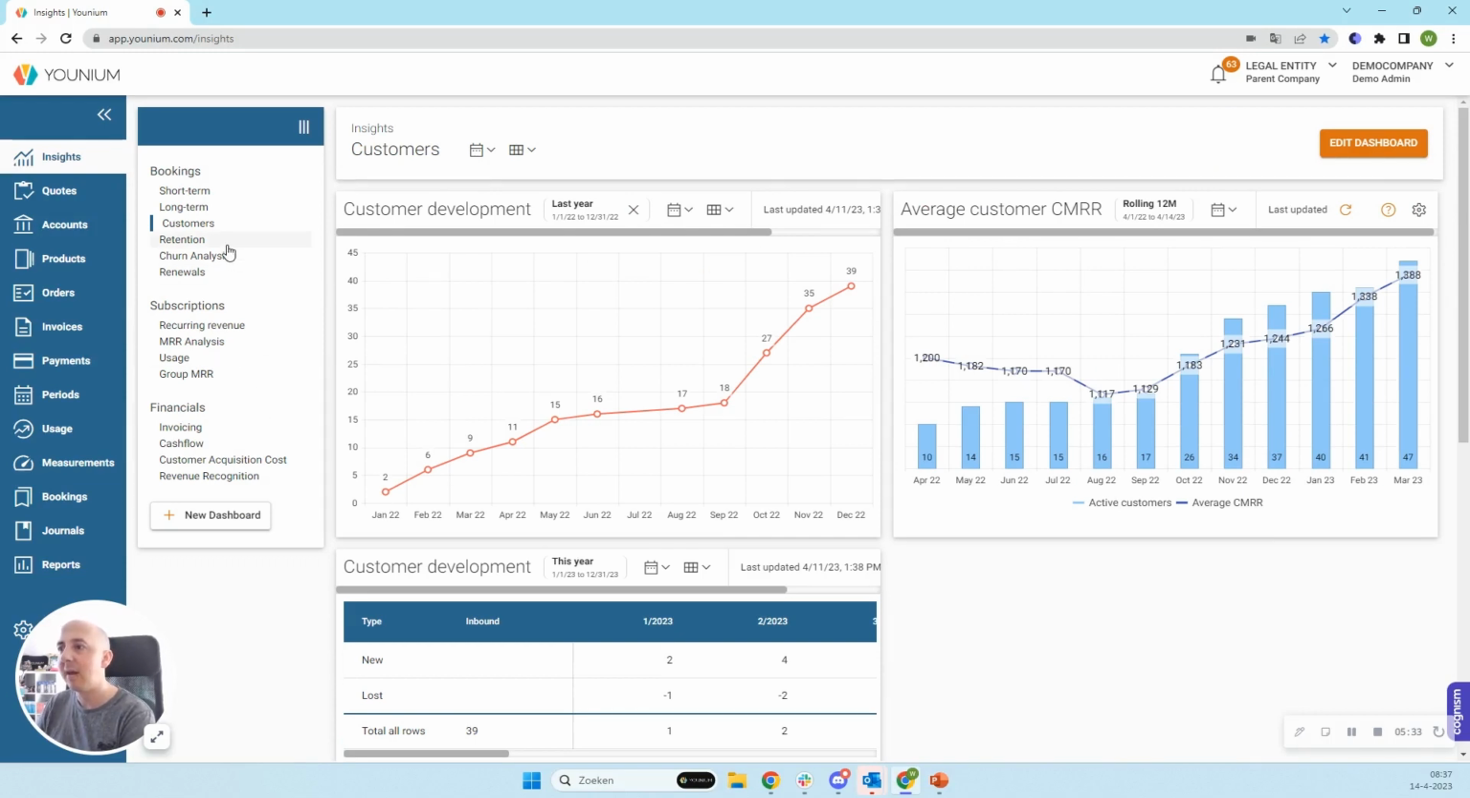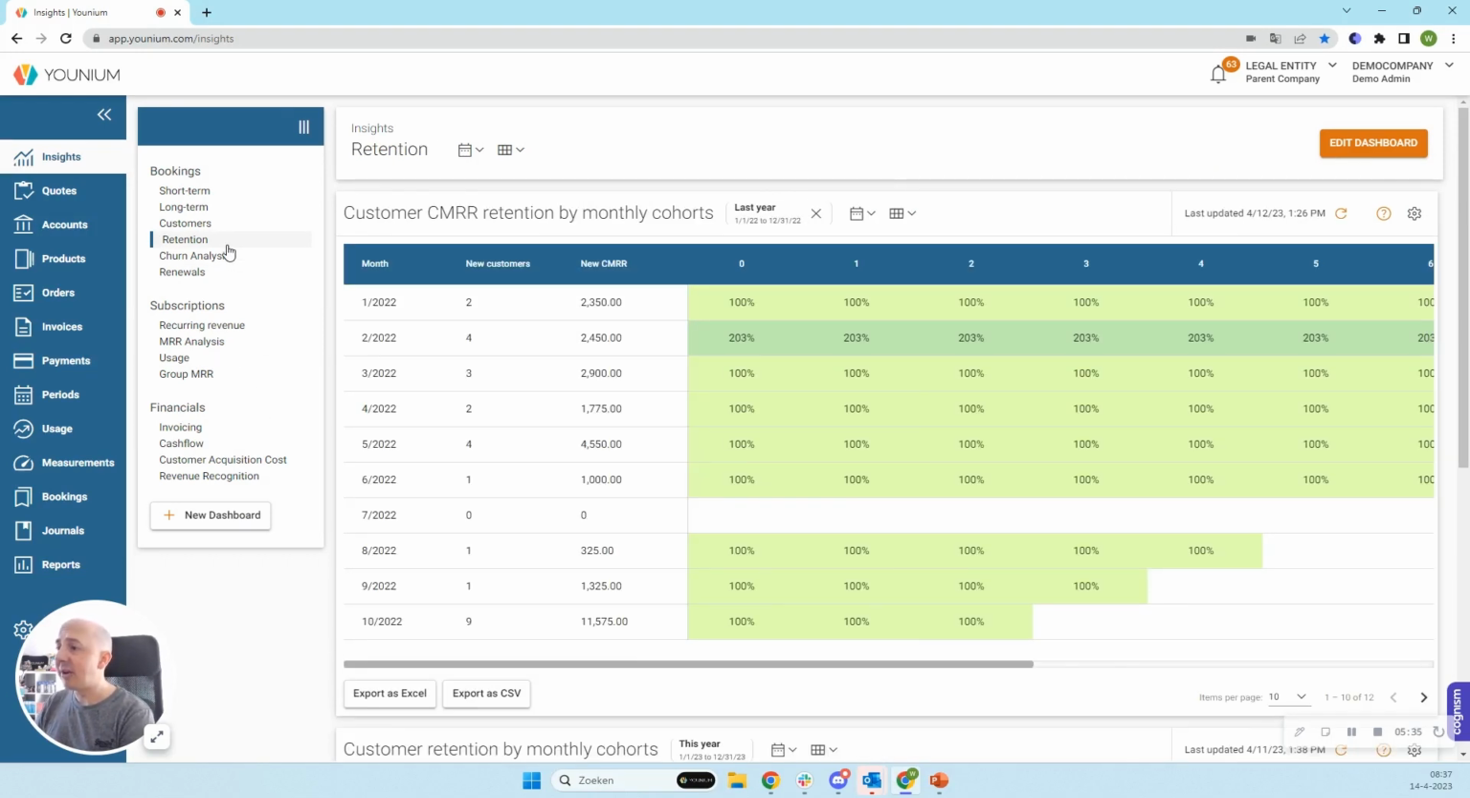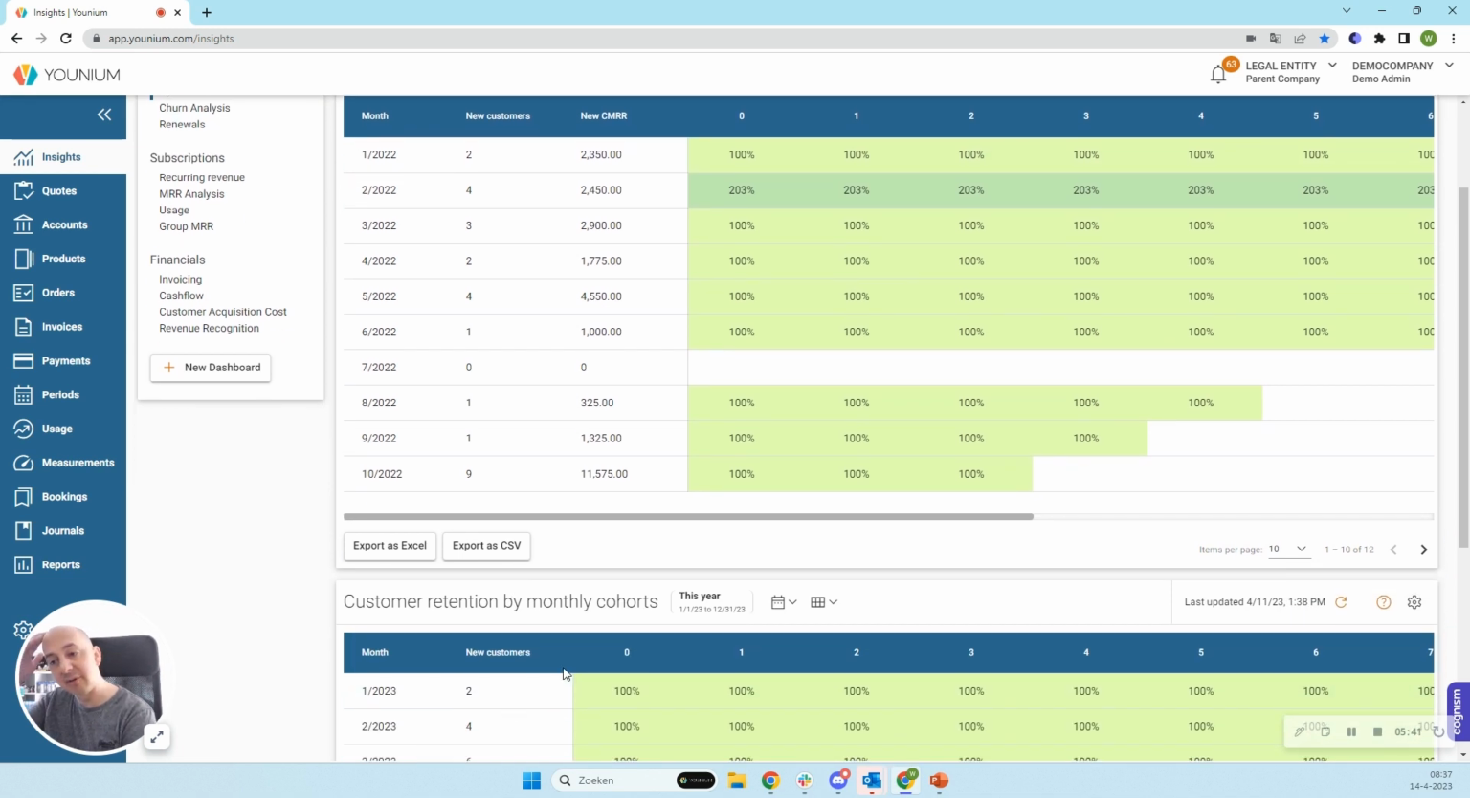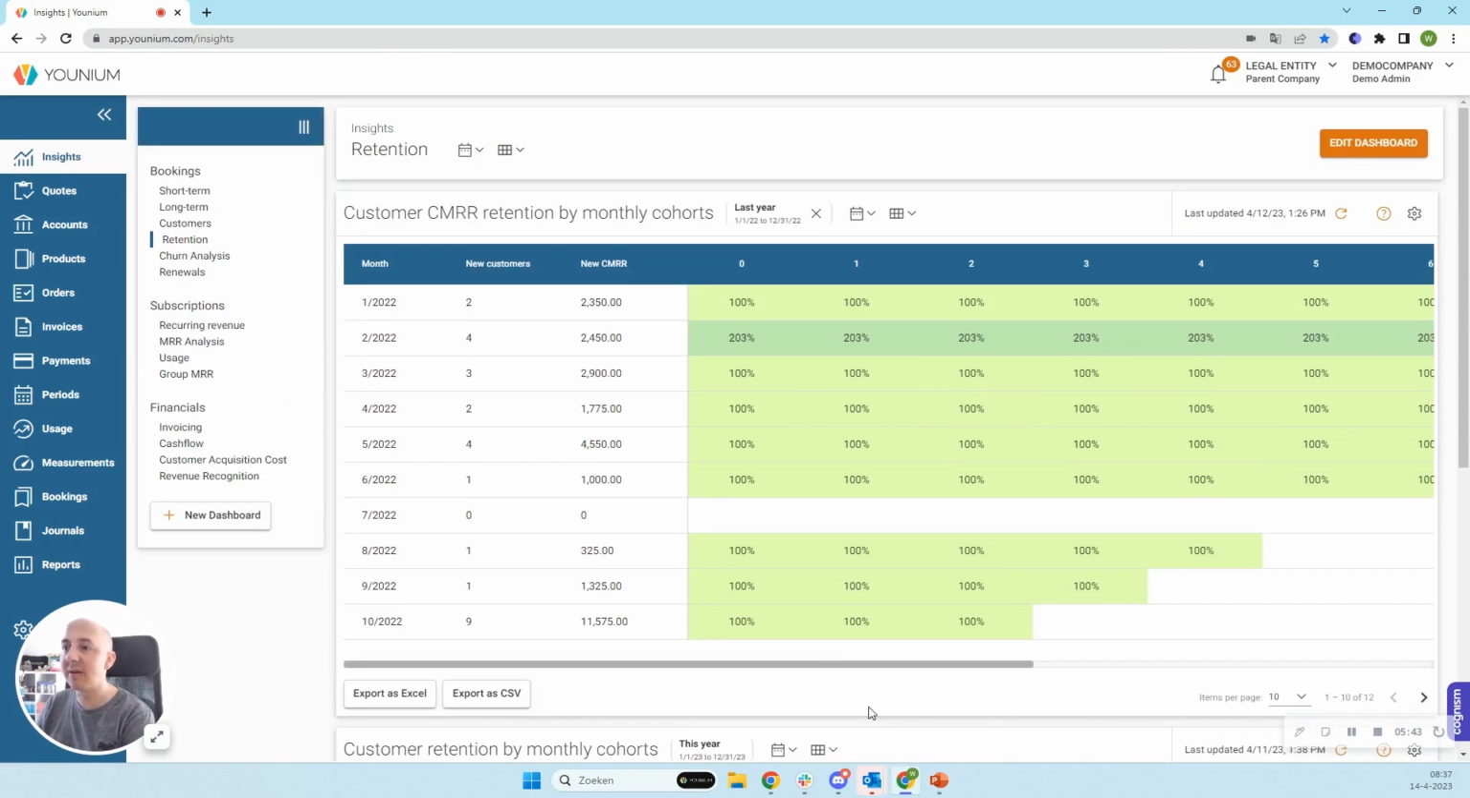A bit around net retention. So how is my net retention going in CMR by monthly cohorts, but also in customer retention. So how much of the customers signed are staying, and not only the revenue picture, which is something investors like, but I think is something you should really look at yourself as well.